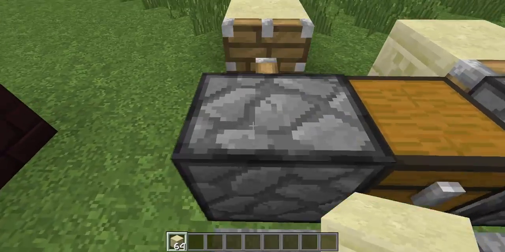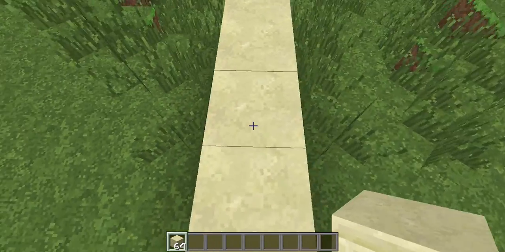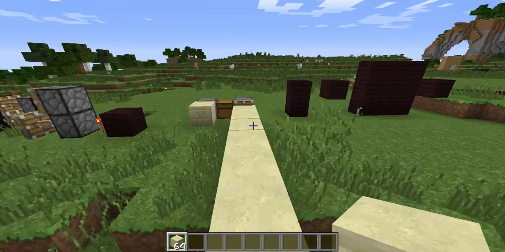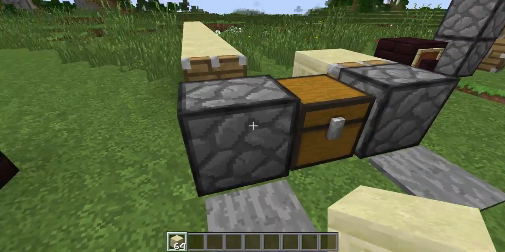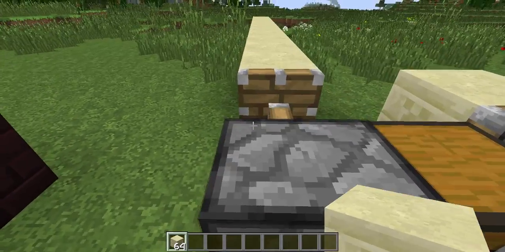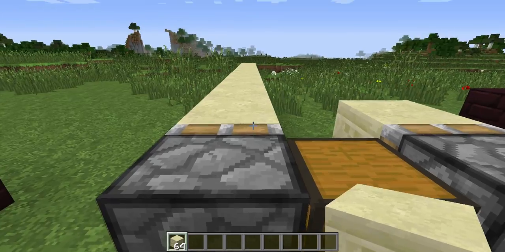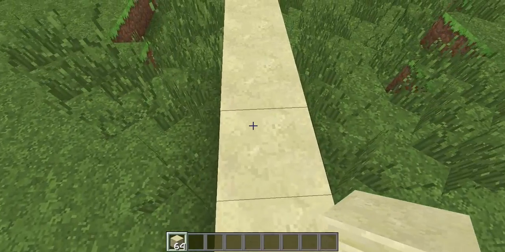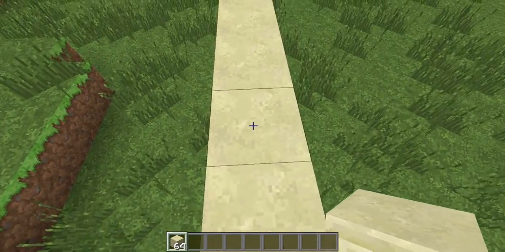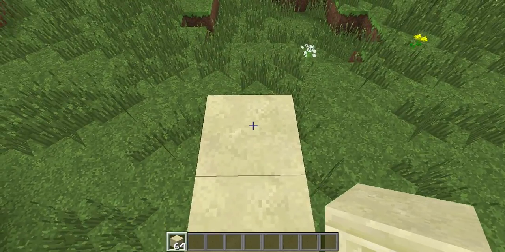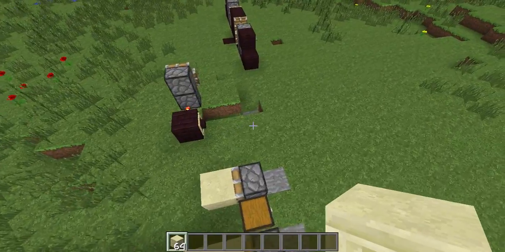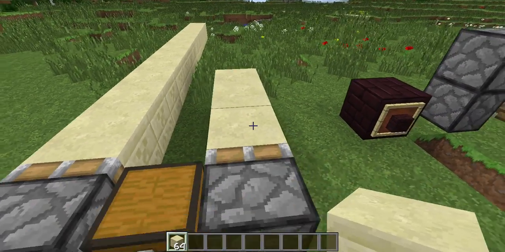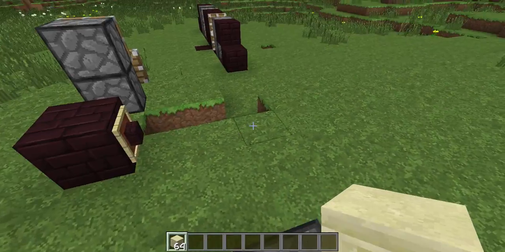I don't know how many blocks I've used. 2, 3, 4, 5, 6, 7, 8, 9, 10, 11, never mind. I don't know how many blocks you can use it for, but you can use it for a while, until here. So how many blocks is that? I'm just curious. 2, 3, 4, 5, 6, 7, 8, 9, 10, 11, 12, 13. So 13 blocks, and then the sticky piston I imagine is the same, but it sticks to one block.